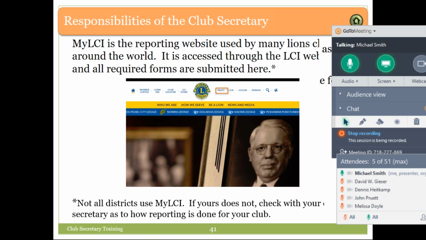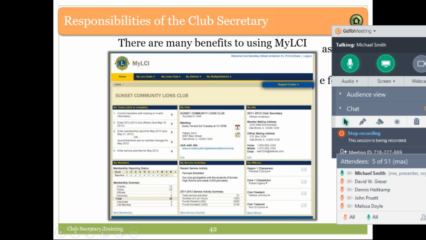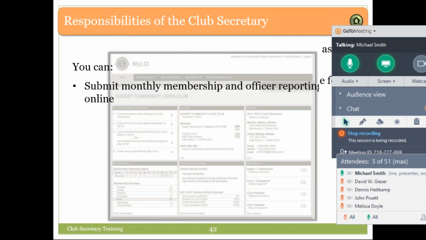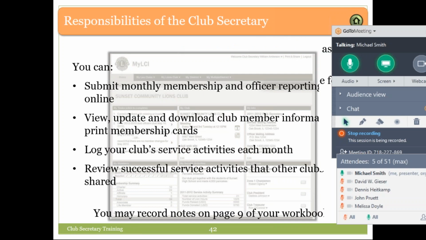When you come into My LCI, you submit your monthly membership officer reporting form online, view up-to-date member information cards, print membership cards, log your club services activities each month, and review successful service activities that other clubs have shared.